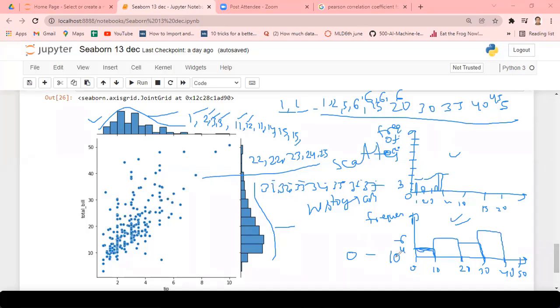By the help of this, we get an idea how my data is distributed. So we can see from these plots that most of the values corresponding to tip are concentrated here. Most of the values are concentrated in this range. The tip is between 2 and 4. Maximum people give a tip between 2 and 4.